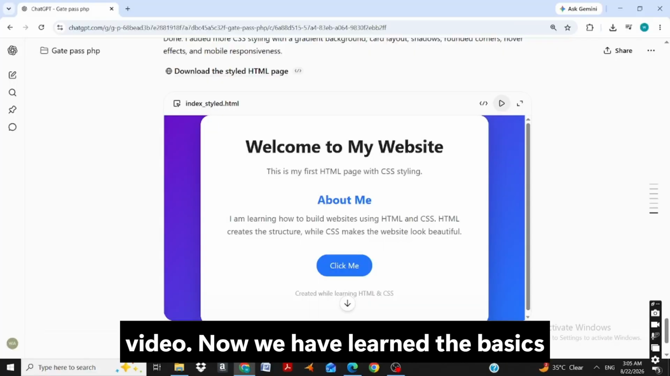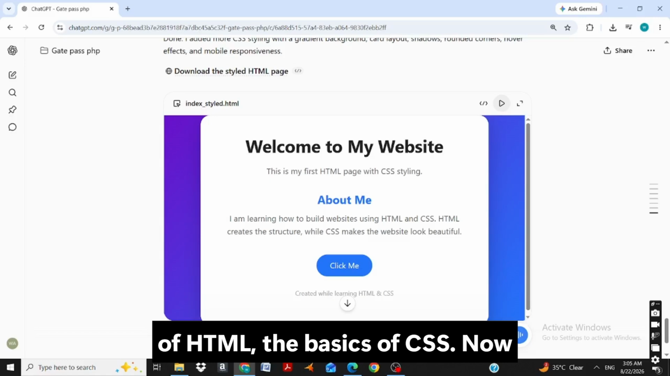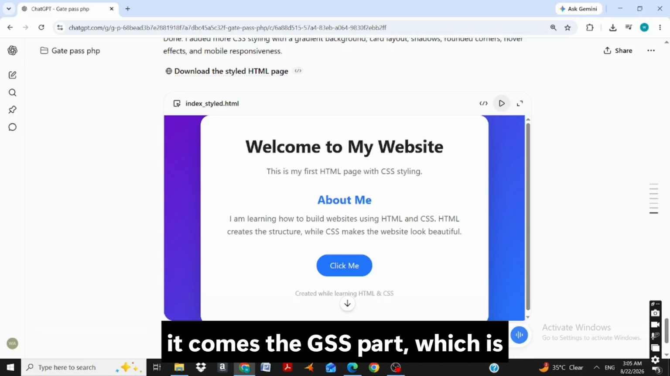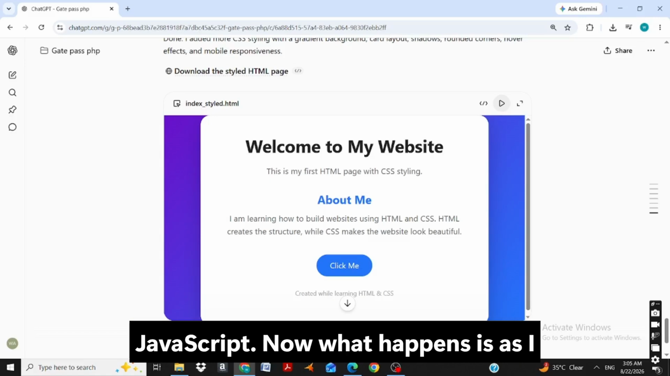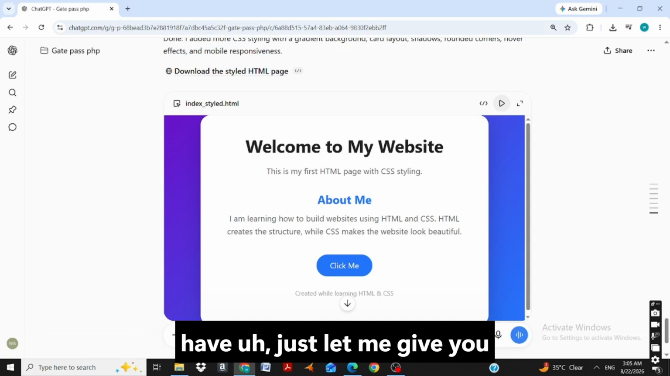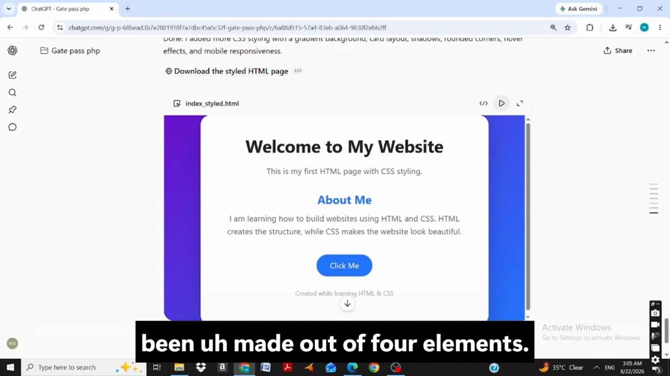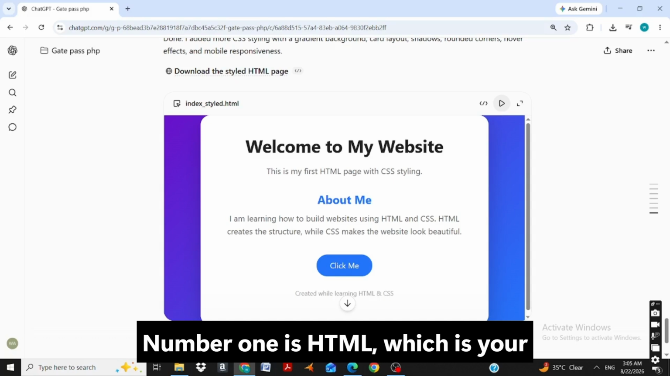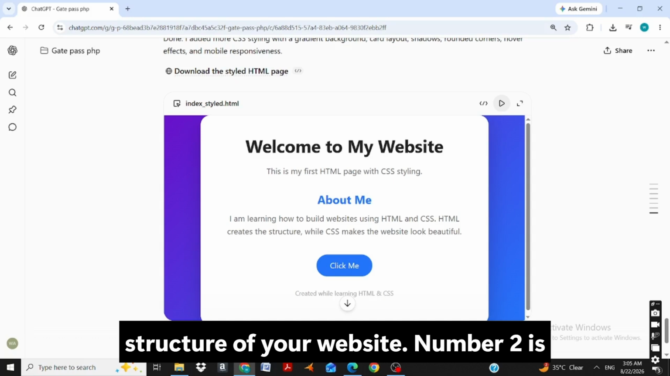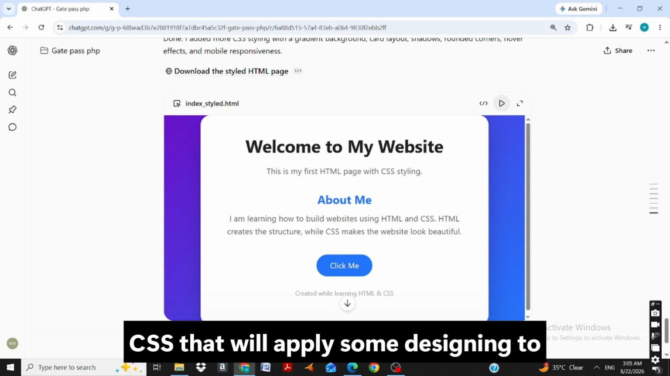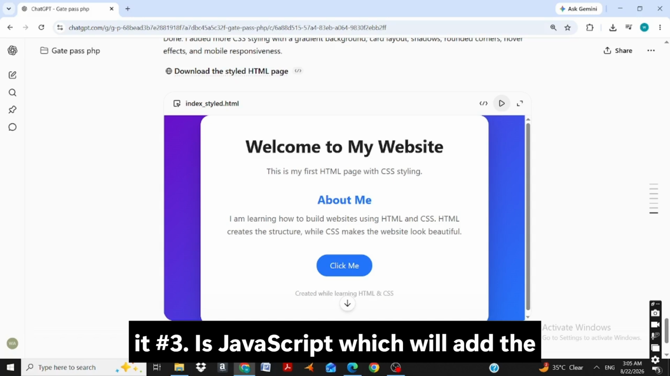Now we have learned the basics of HTML, the basics of CSS. Now comes the JS part, which is JavaScript. Let me give you a quick recap. A website is typically made out of three elements. Number one is HTML, which is the structure of your website. Number two is CSS, that will apply some design to it. Number three is JavaScript, which will add the functionality to it.